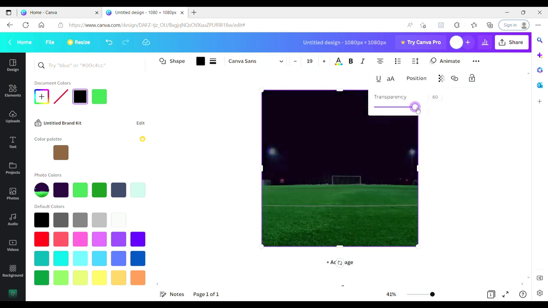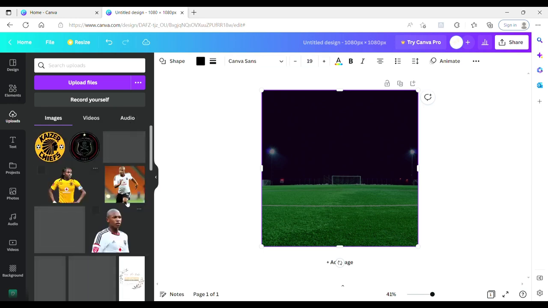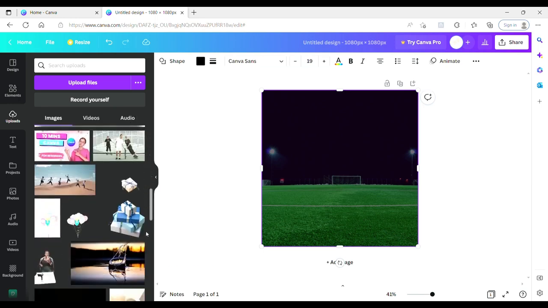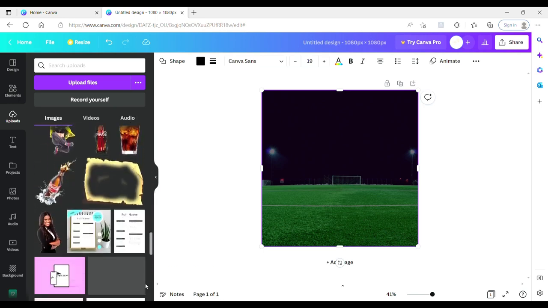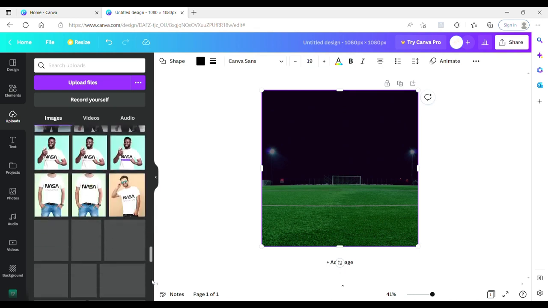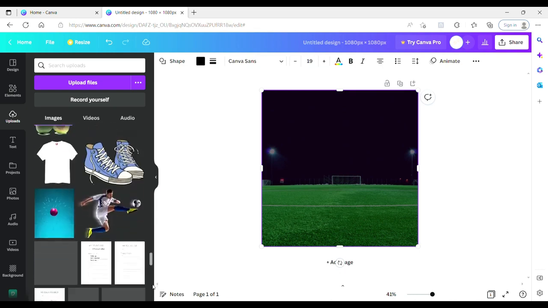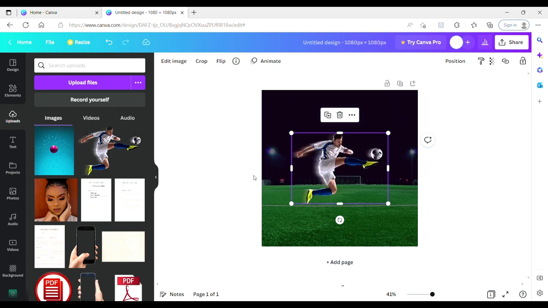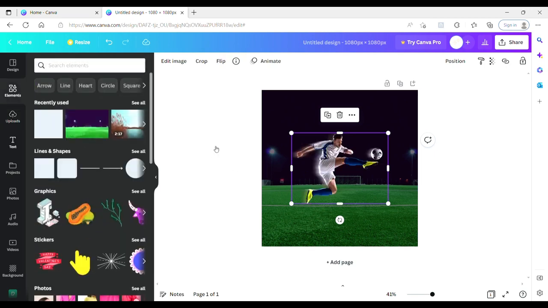Now let's add an image with a removed background. I've already uploaded this on my account. Now reduce or increase the image size as needed.